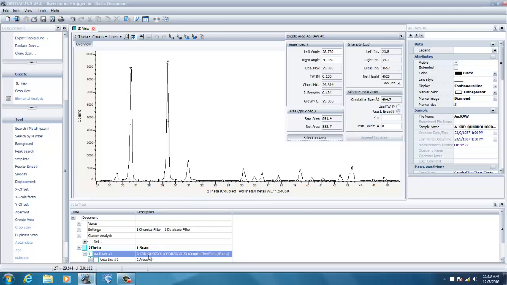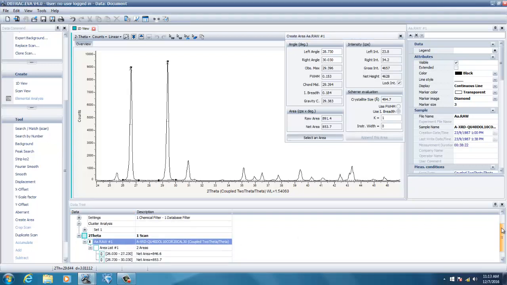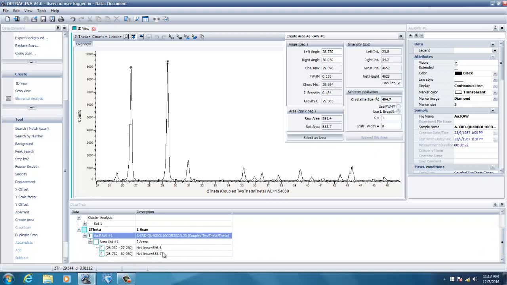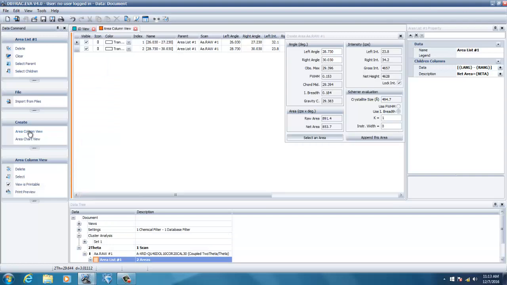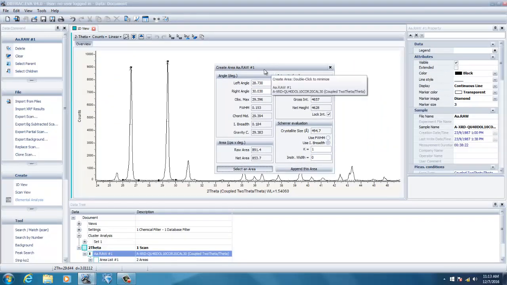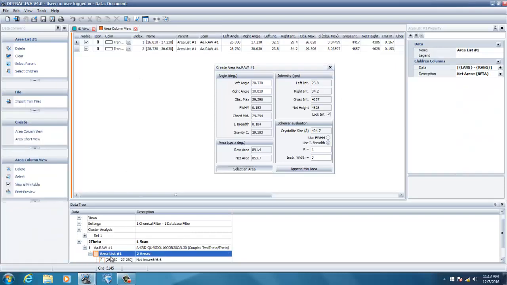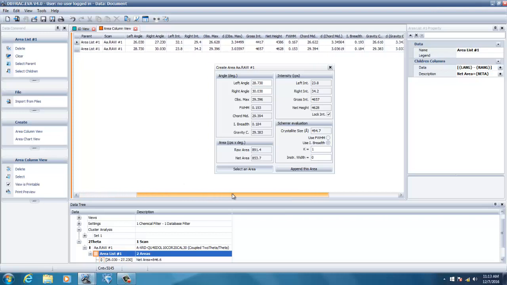Now the value is right here. You can see in the data tree, the value is in this list. So how to look at the detail? Just click area list, and then click area column view. Okay, again, area list, and then if you bring this bar, you can see the crystallite size is right here.